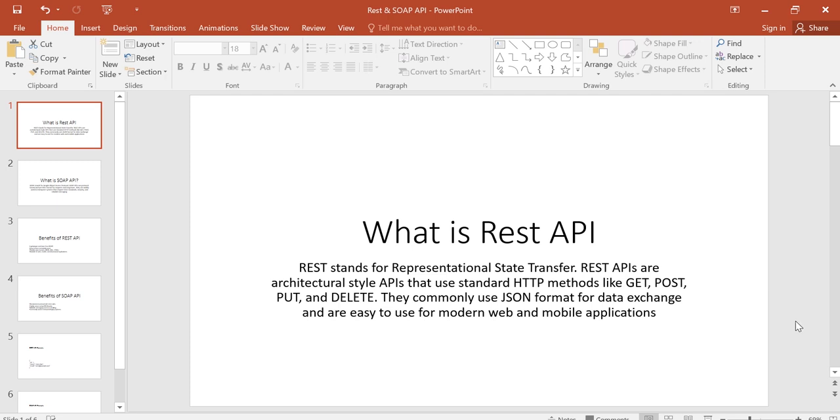Today in this tutorial, we will explore the difference between REST and SOAP APIs. If you are into software development or API testing, this video is for you. We will cover what REST API and SOAP are, and their benefits. So let's begin. What is REST API?